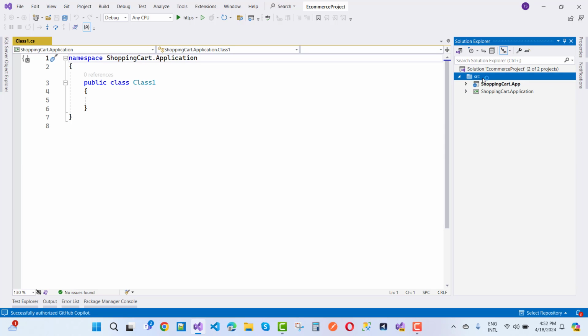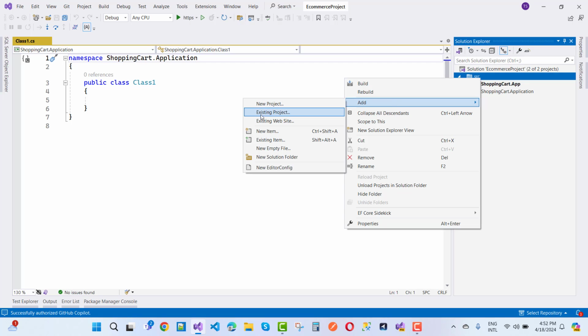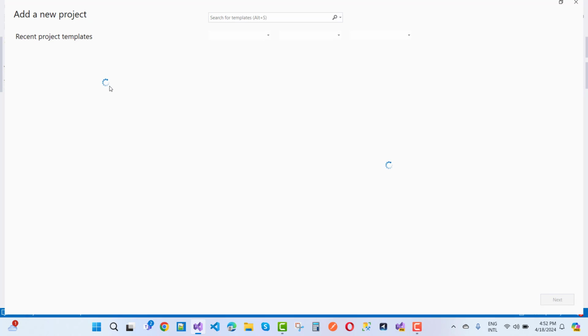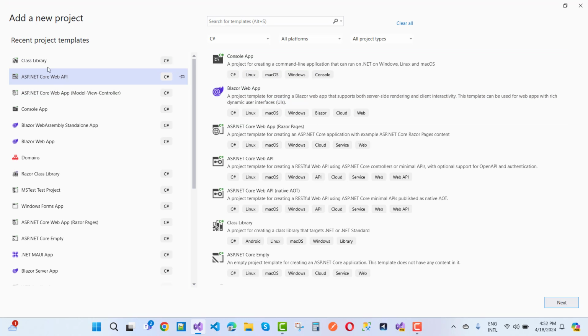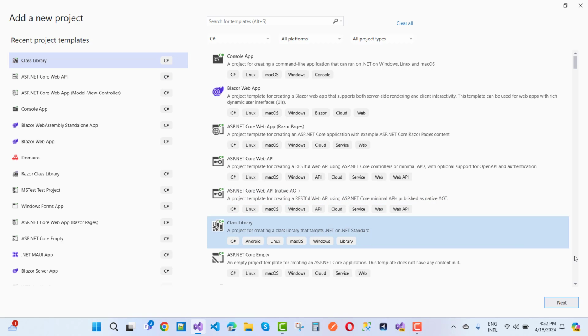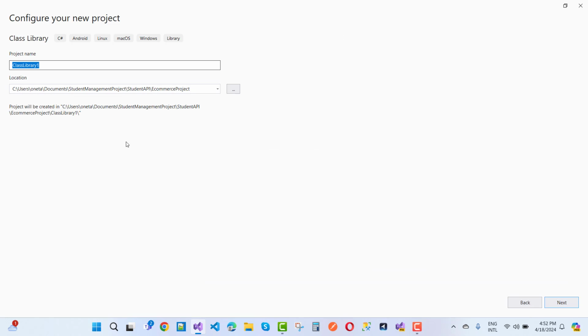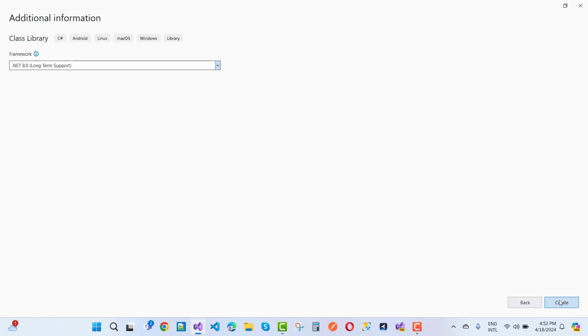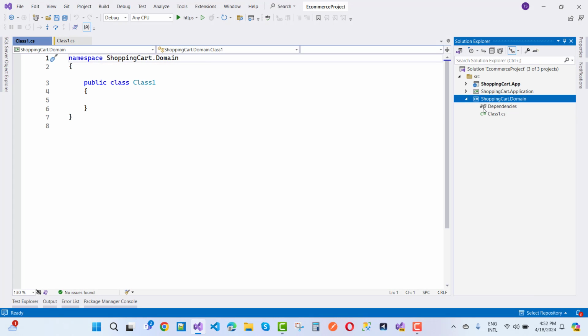And the next one is to add the infrastructure layer. So new project, and that is the class library project. And the next one is shopping cart dot domain layer. I want to add. Okay, so just create a domain layer.